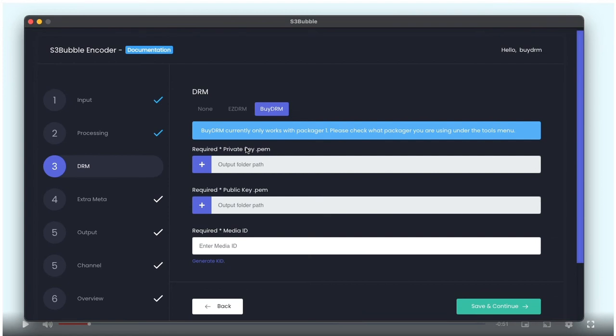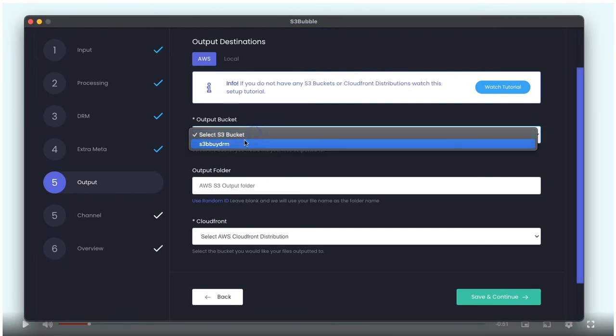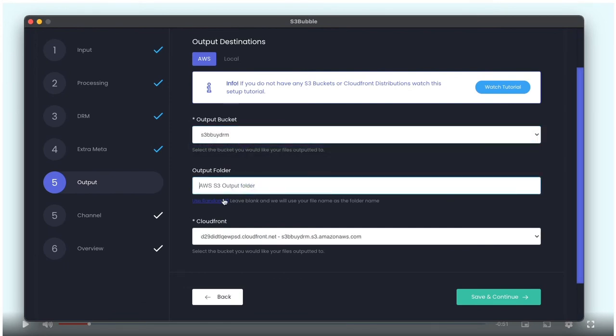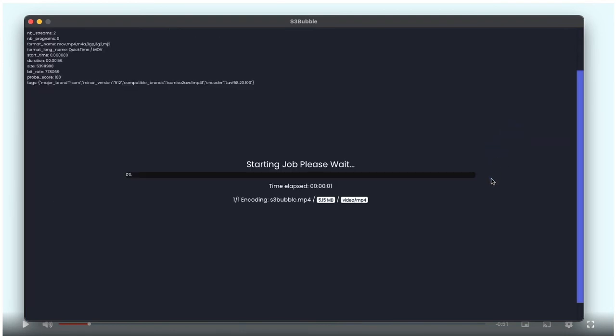All you need for the S3Bubble desktop app to do BuyDRM is a private key and a public key. So I'll go and add my private key and public key now. Okay, so I've added my private key, my public key, and the media ID. Let's click next, next. Then we're going to upload to our bucket again. So we could call this Dash DRM if we wanted to, just to show you can name your folders whatever you want. Now I'm just going to pause the video while this goes off and encodes our media.